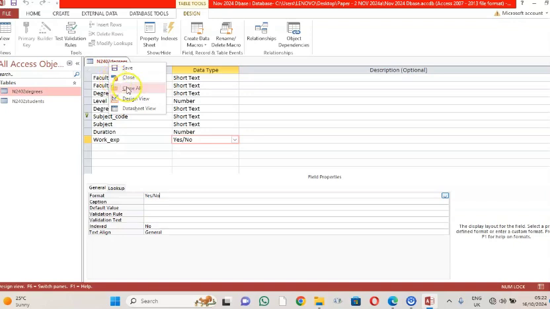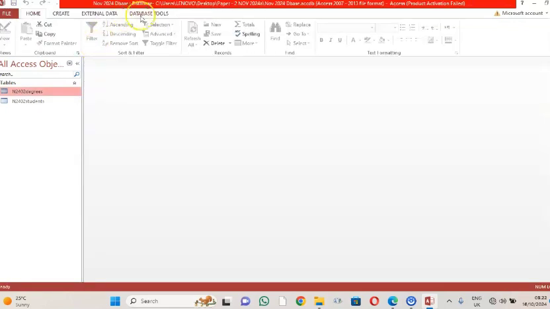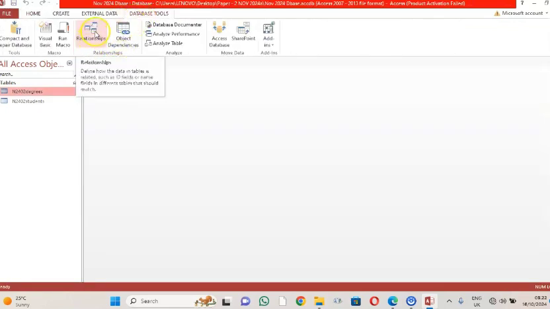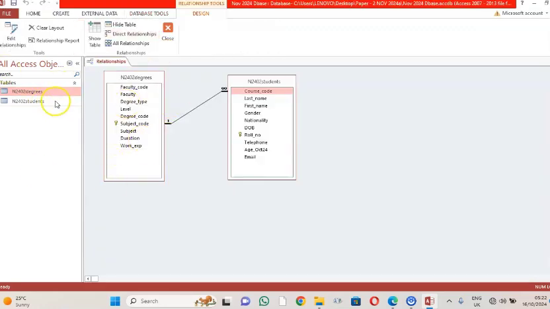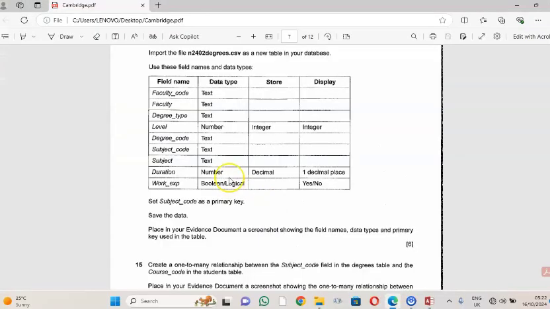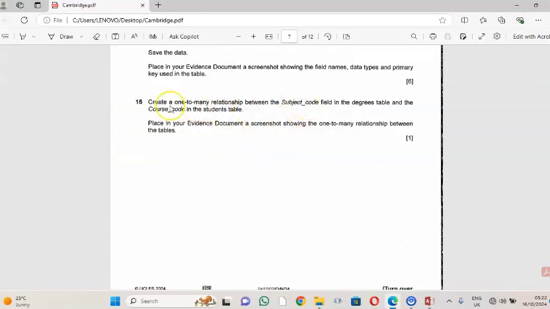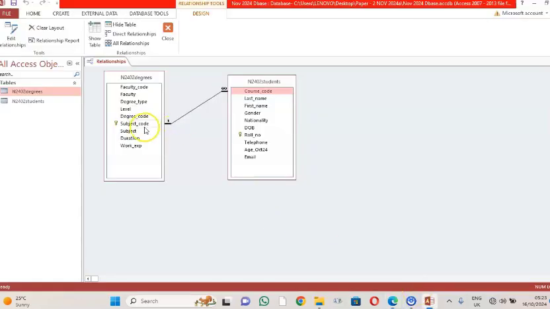Now, one other thing is the relationships. I've already done the relationships between the 2 tables. It's specified for the relationships. They're saying create a one-to-many relationship between subject code and course code. So that's the one-to-many relationship between subject code and course code. So that's the relationship.